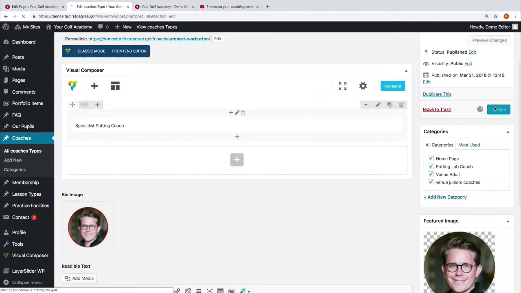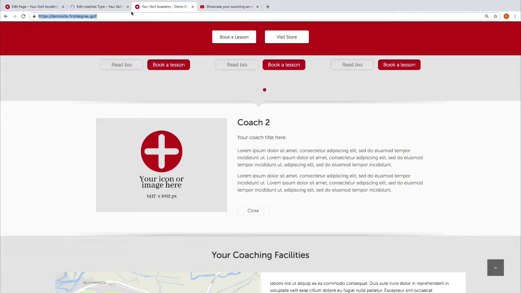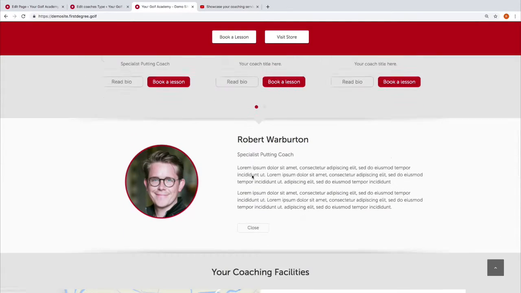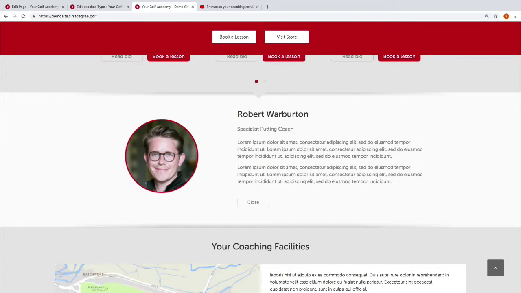And let's hit update, refresh the page, and we can now see that we've got the text that appears, and this is a good amount of text to fit the sizing of the image.